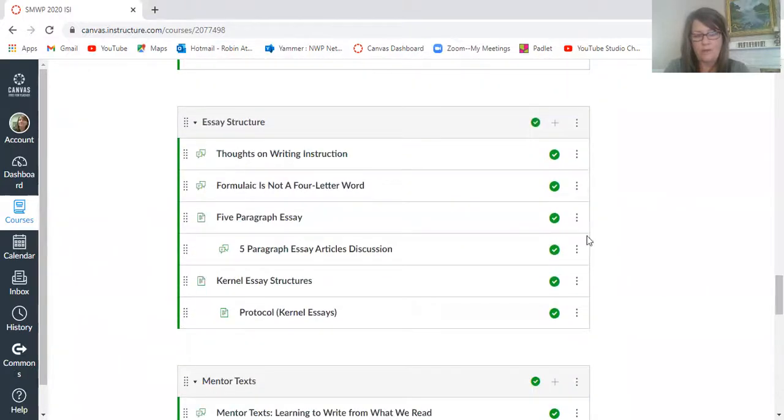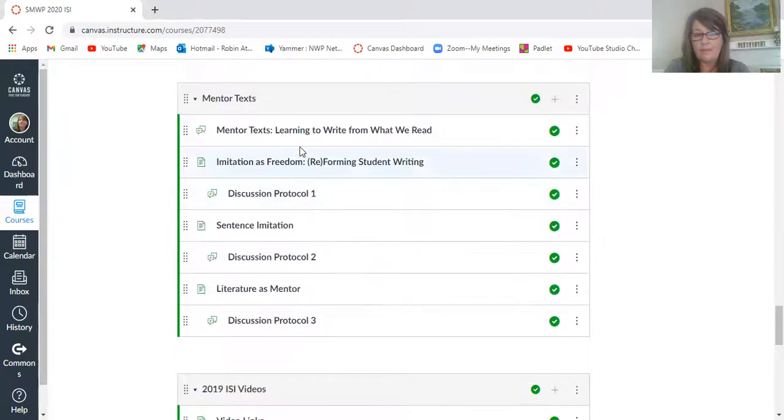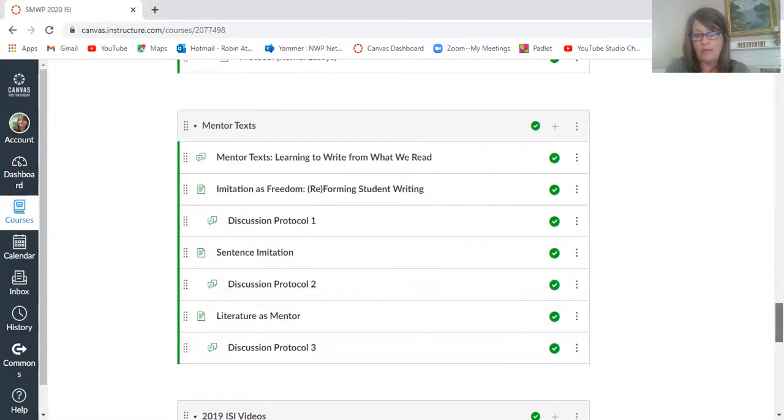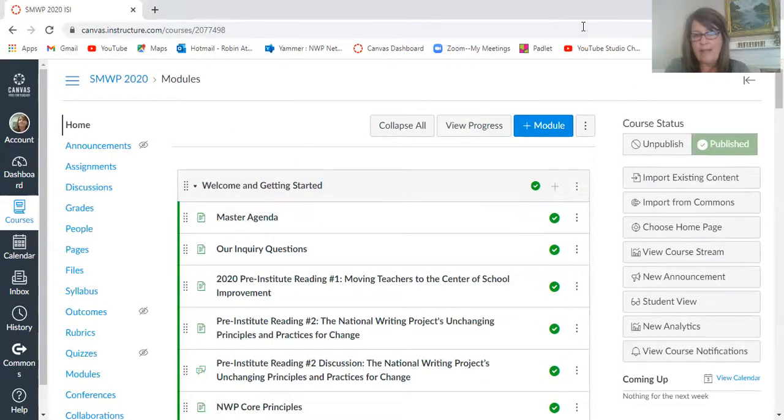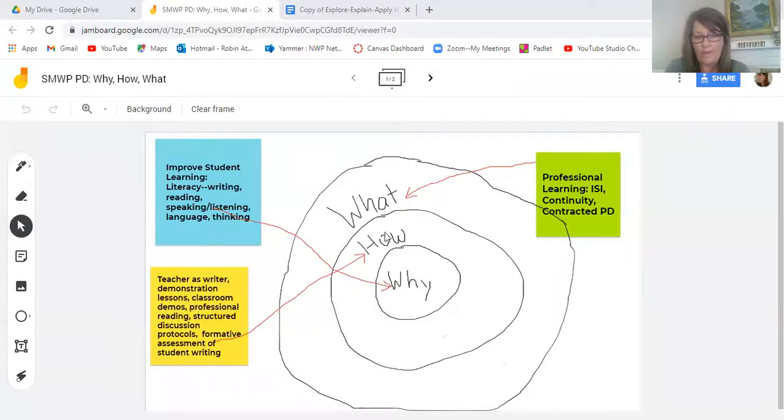And then here's one on essay structure. What we really want to get them to do is move away from the 5-paragraph, more toward kernel essays. And then somebody, I think this was Ashley, maybe did one on mentor text. So we have some started already. It's just time to flesh those out and to be extra sure that our house, the ways that we operate, are thoroughly embedded there.